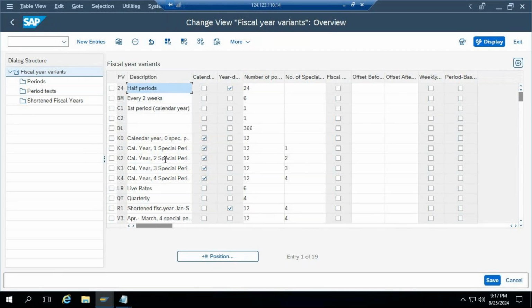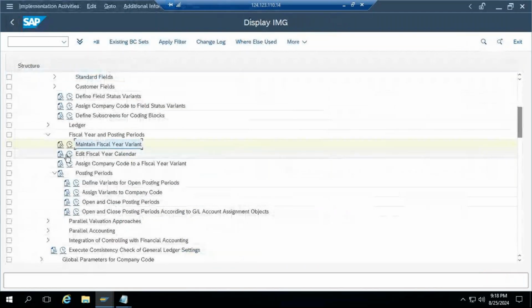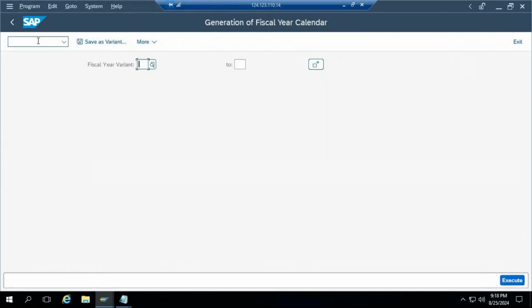So what happens is the head office will perform all the fiscal year variants, and instead of V3 they will be using the US books of account, they will be using the calendar fiscal year K4. So whether it's a calendar year, a non-calendar year, or V3 of April to March, all these fiscal year variants are already provided by SAP in the standard configuration. So we're not going to create anything. We'll use the same standard fiscal year variant.